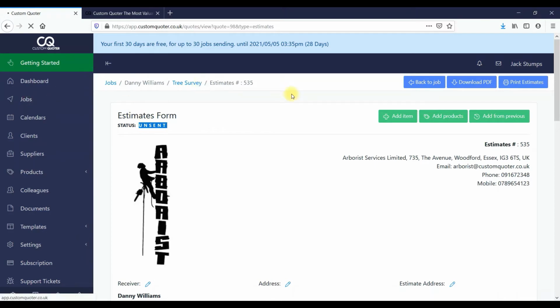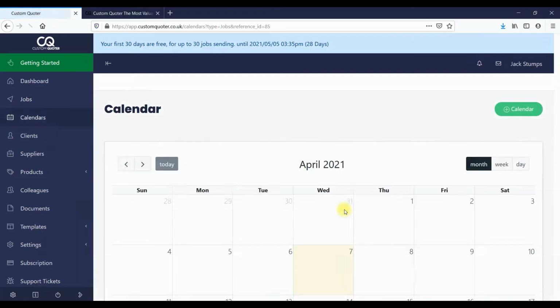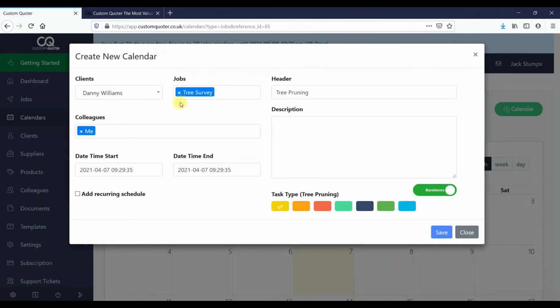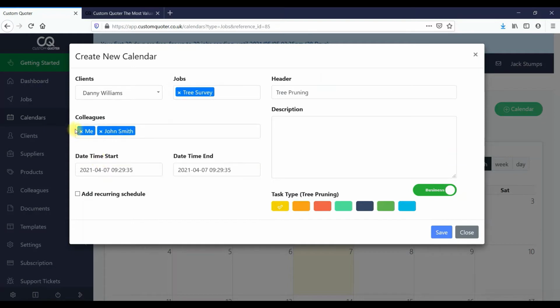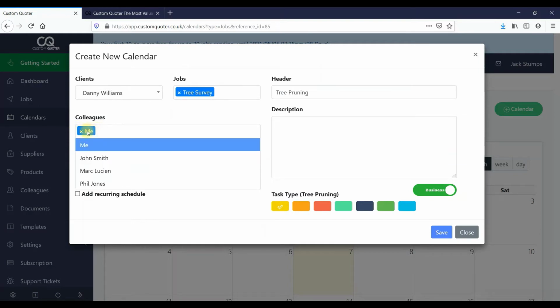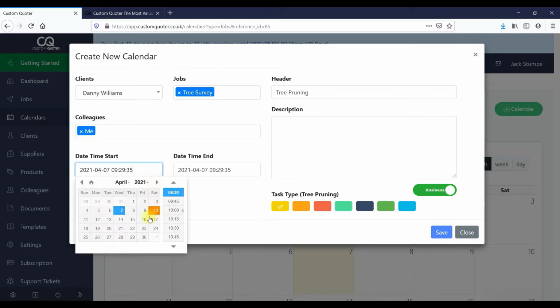So coming back to the jobs, here if we click here, we open straight into the calendar system. So you can see that we've got Danny Williams, we've got tree surgery, we've got all our colleagues that I'll show you that you set afterwards. So you choose who's going to go along to do this. To do that, I'm going to set it to myself for now. Then here, we choose the time.